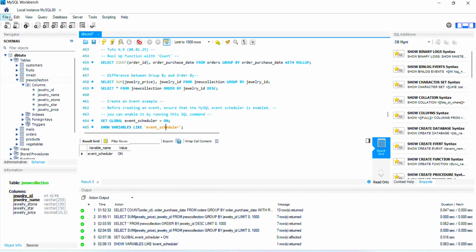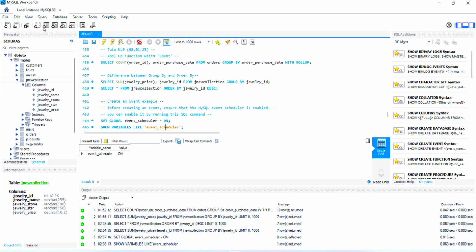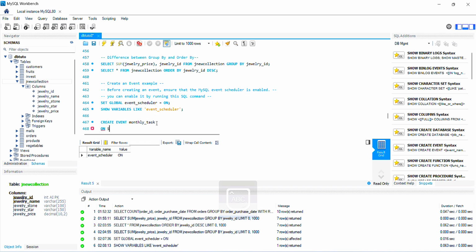Okay, when you execute, this is what you get. It's going to tell you that your event scheduler is on. This is what you want. Okay, you can see that it's working, and now the value is on. Now we can create the event.